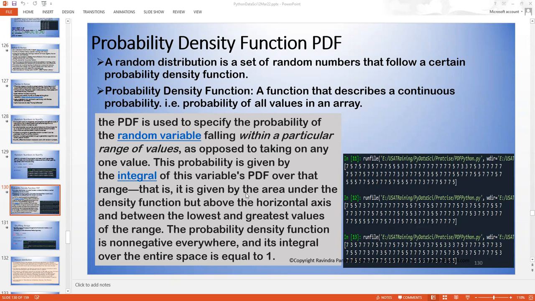Probability density function? No. No. No, okay, I'll share after the session. Don't worry on that part, please.